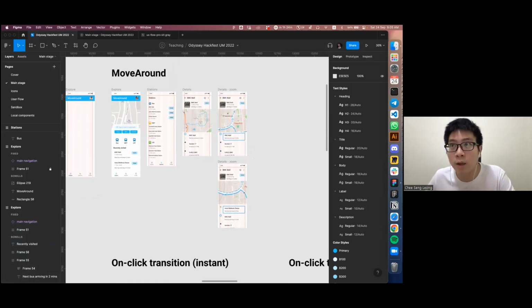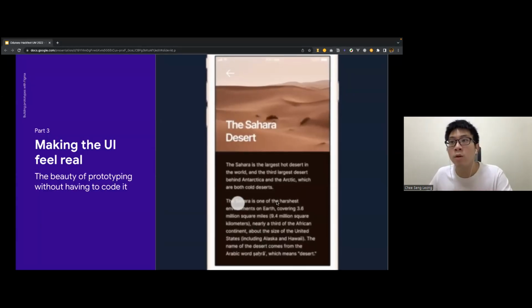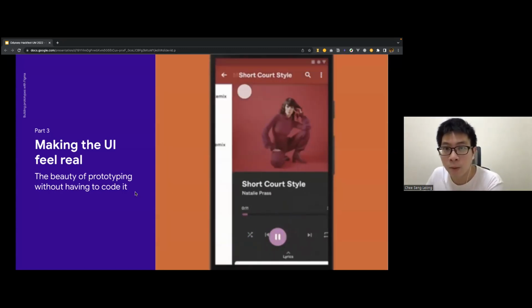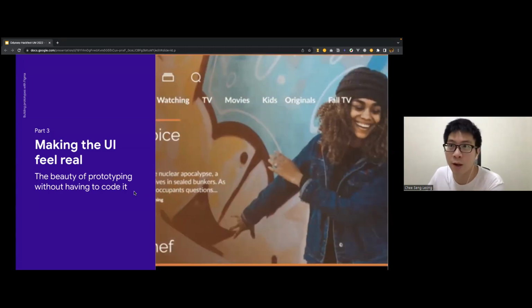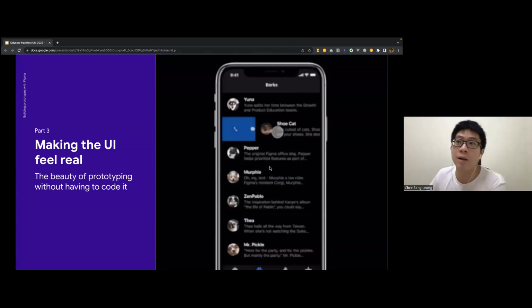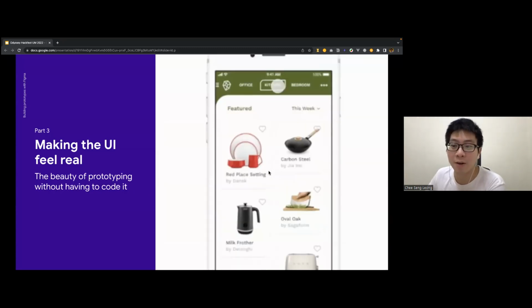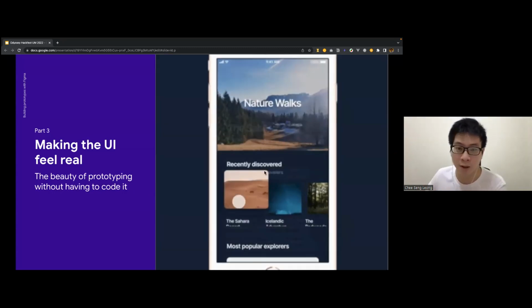All right, let's go back to the slide. So, making a UI feel real. The beauty of prototyping is not having to code. Last time you still had to code it out in order to look like this. But because of how advanced cloud technology and computing are right now, with web applications you really can build almost actual UI if you spend enough time animating.